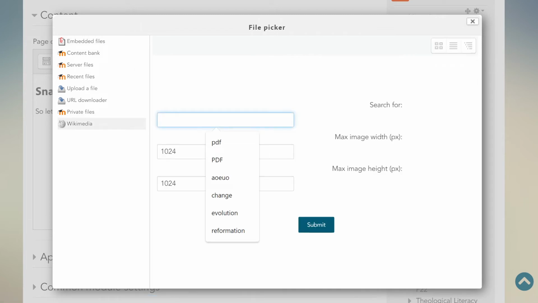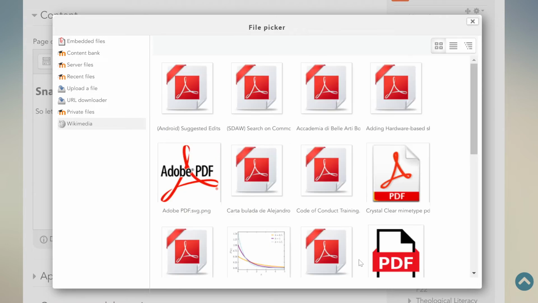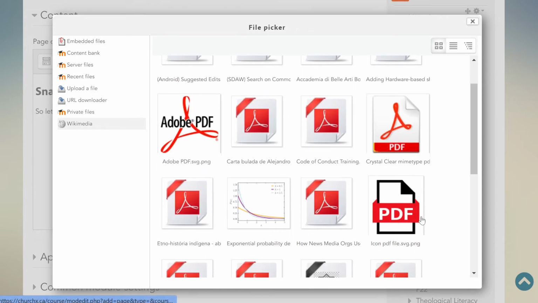Wikimedia is a database which is maintained by the Wikipedia Foundation, and it has all kinds of free images that can be used under Creative Commons license. So I'm going to look for PDF, and I'm going to hit submit. It's going to search their database, and it's going to come up with these images. I like this one.